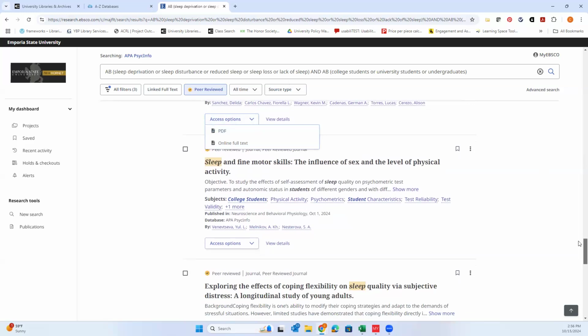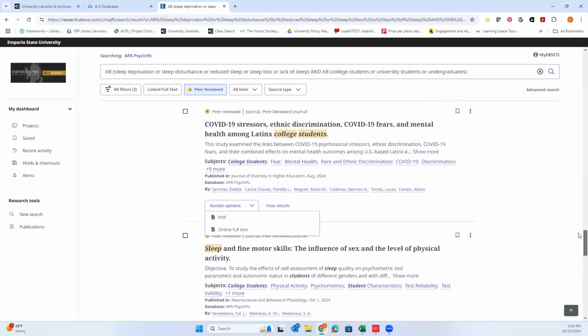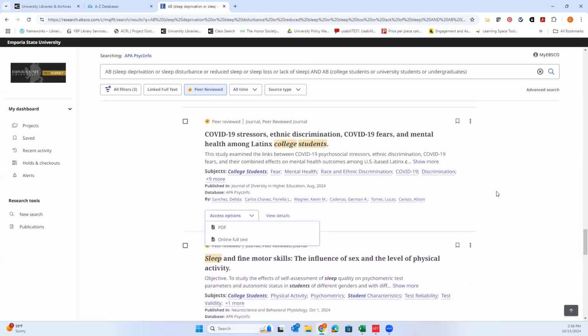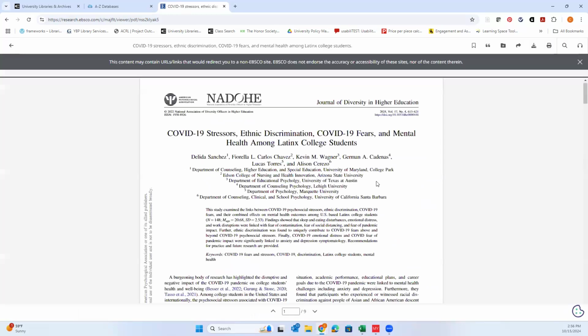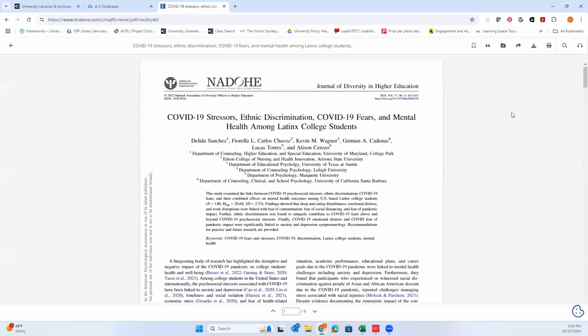And here's one with the access options. And in this particular one, I could go directly to the PDF of that article. So that one is available in PDF. So always click on your access options to see what might be available. Now, this one is rather interesting. At this point, I could, if I wanted, download this PDF article, or I could print it.